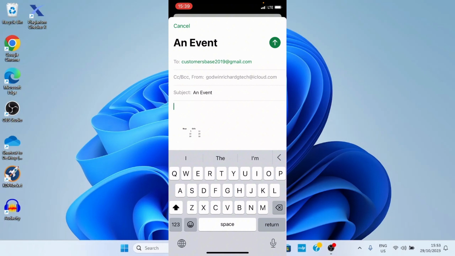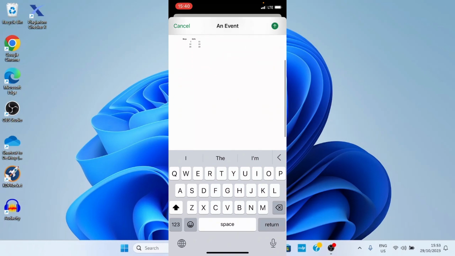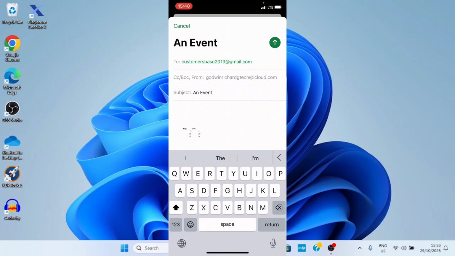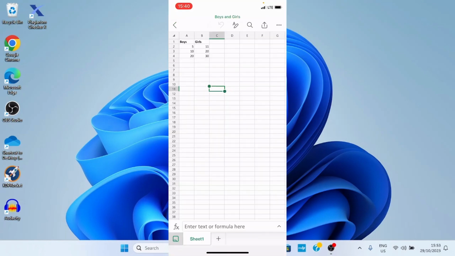Then in the body section, you can explain the content of the Excel file, which is now in PDF format, okay? So explain to the recipient what the file is all about, okay? Then after that, the next step is tap on Send, which is the arrow that points up at the top right, the green arrow. And here the recipient will receive this file as PDF in his own email address, okay?